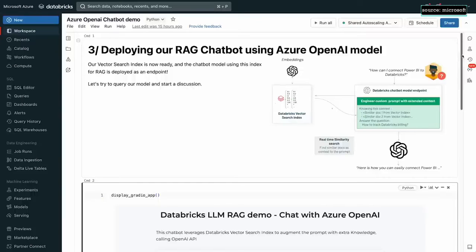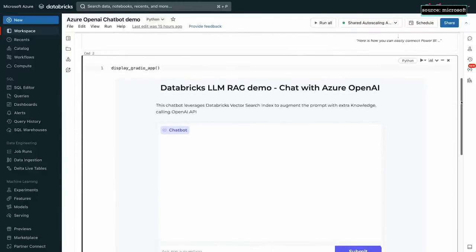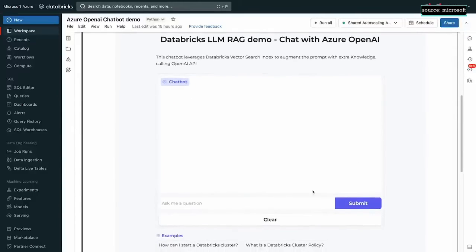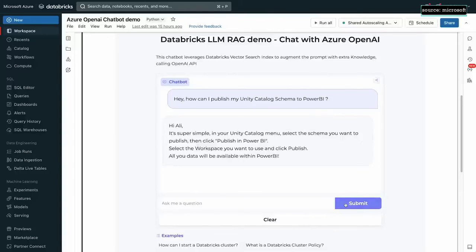And I prepared a notebook here that we can see. This notebook has a chatbot in it, and we can actually ask a question that calls that endpoint now. So how can I publish my Unity Catalog schema to Power BI? You can see this hits the endpoint that goes to the vector search, and it answers it. So this is awesome. This now also gets automatically stored in a Delta table.